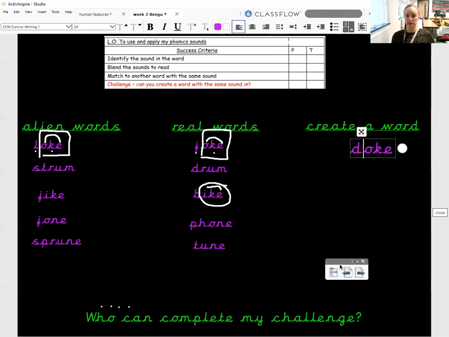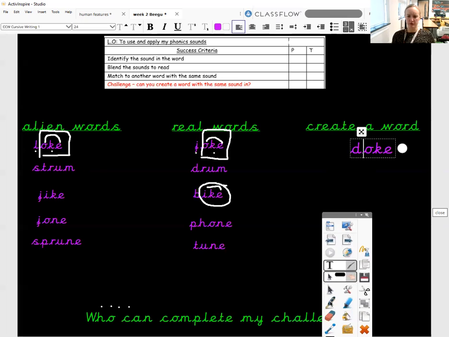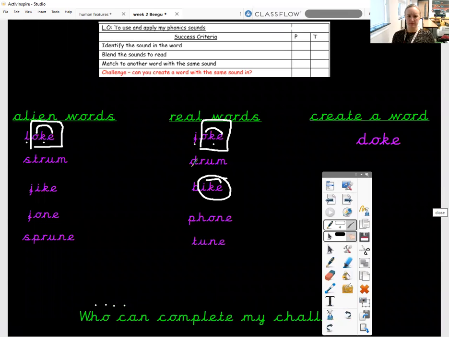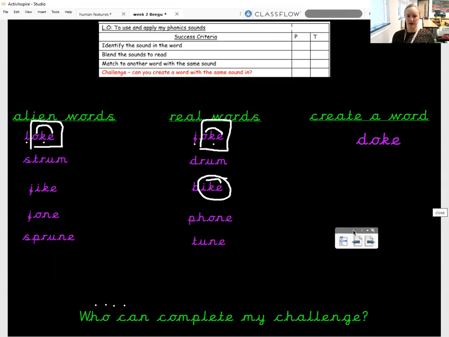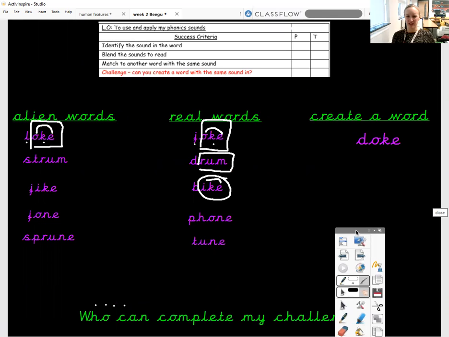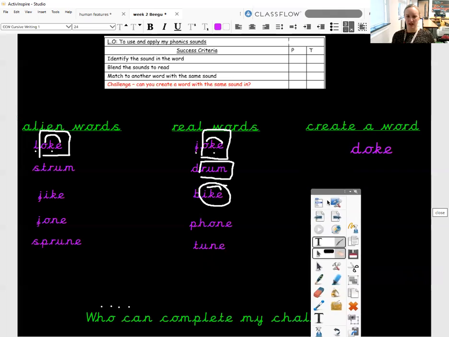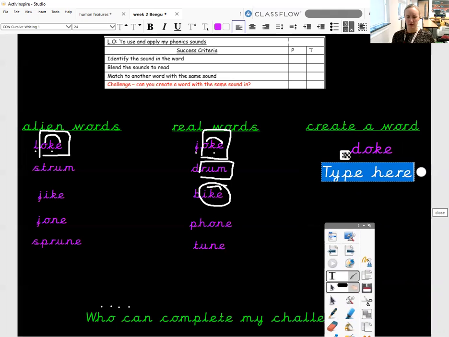Right. Ooh. Let's have a look at this next one. Strum. Right, so strum and drum. Let's see what word I could create with that rum ending. I think I could create prum. Yeah, that's tricky to say, prum.